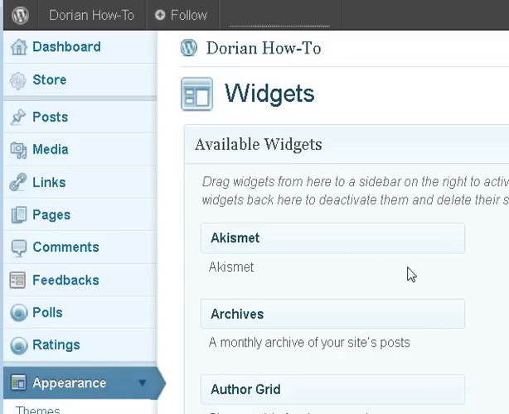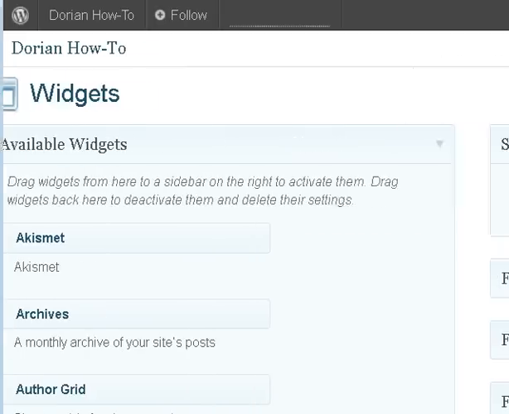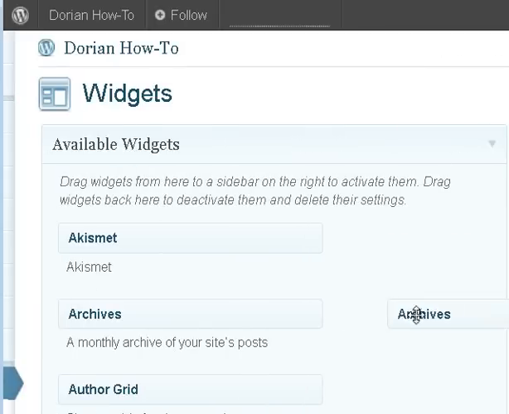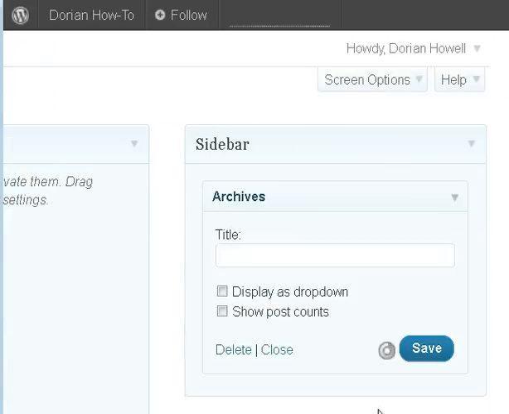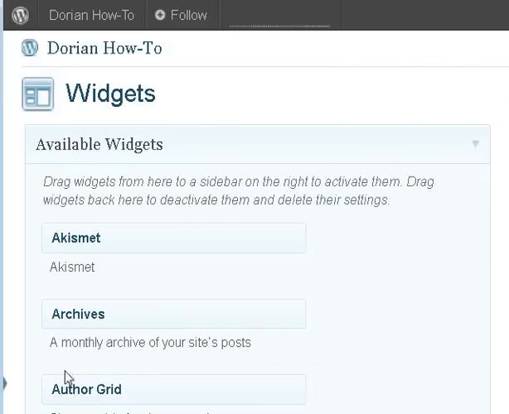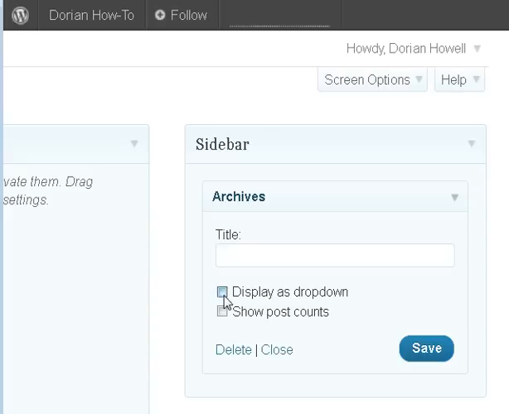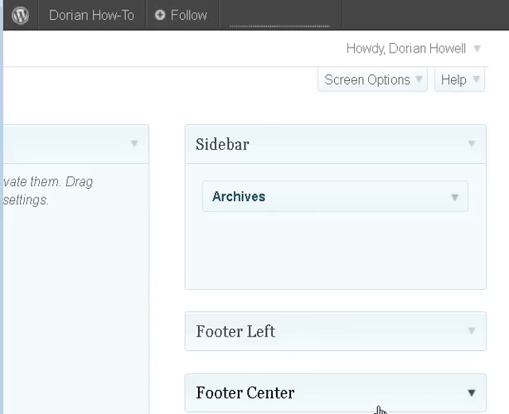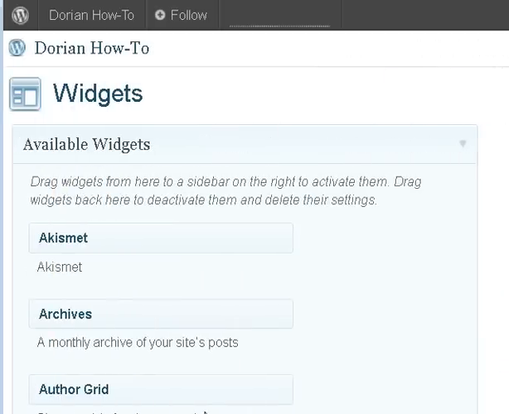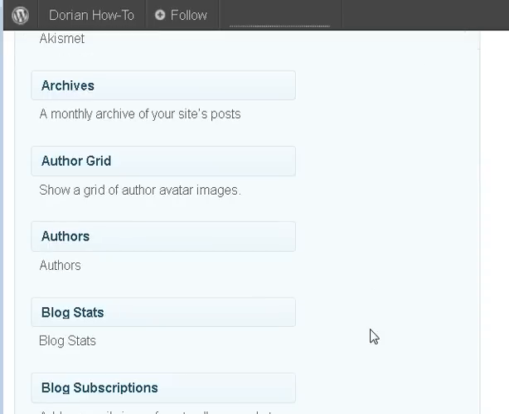This one basically shows how many spam comments there are, not needed at all. Achievements basically explains itself. A monthly achievement of your site post basically lists how many posts you do on a monthly basis, which is pretty good if you want to just keep track of how many posts you do.